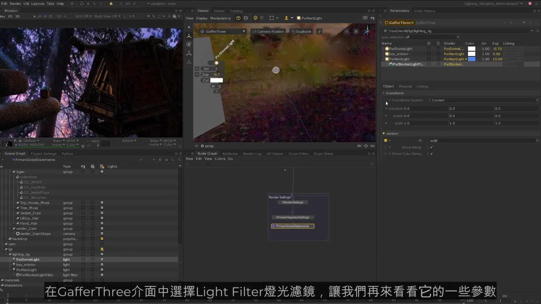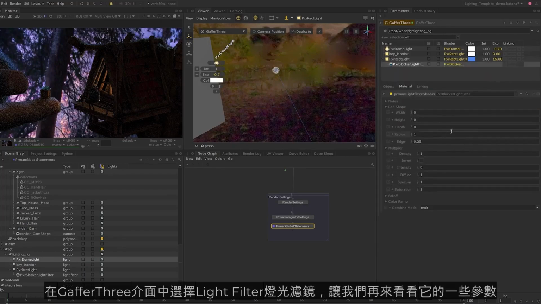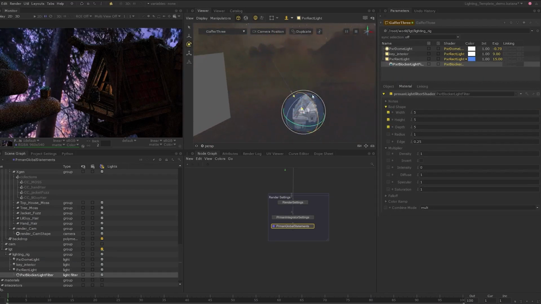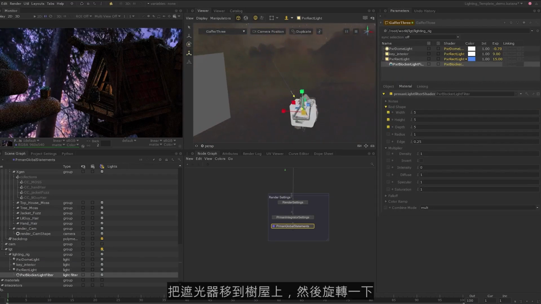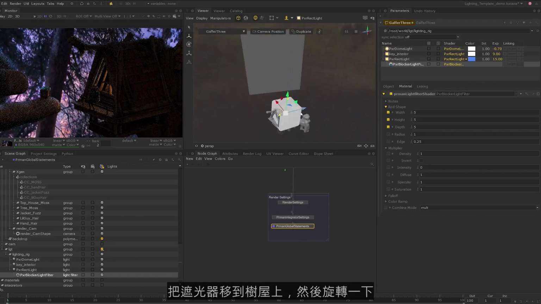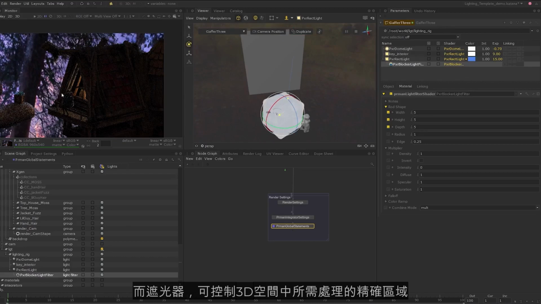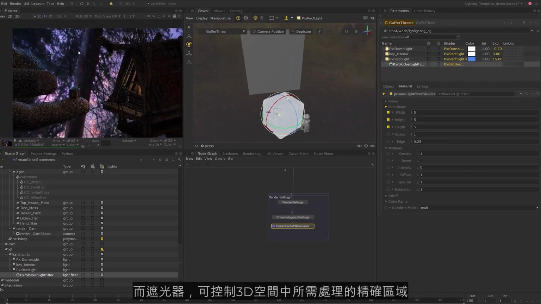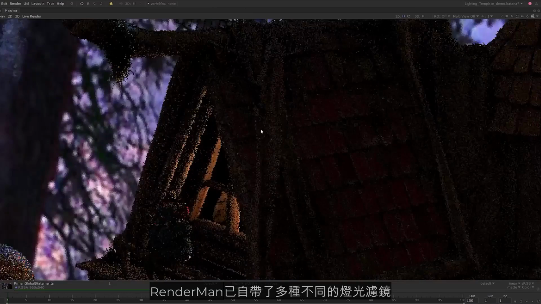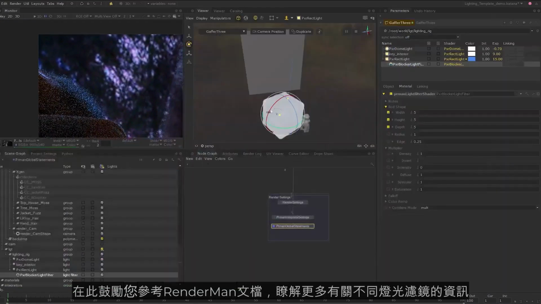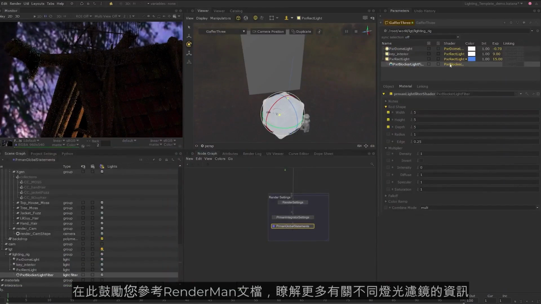Select the light filter in the Gaffer interface, and let's look at some of its parameters. I'll set the width, height, and depth to 5. We can now just move the blocker over to the treehouse and rotate it into place, and as you can see, the treehouse is blocked from this particular light. Unlike light linking, which removes the selected geometry completely, you can use the blocker to control the exact region you need in 3D space. There are several different light filters that ship with RenderMan, and I'd encourage you to refer to the RenderMan documentation for more information about the different light filters.